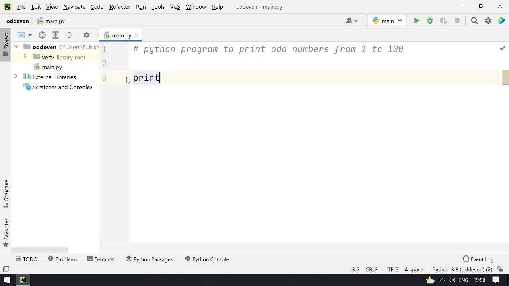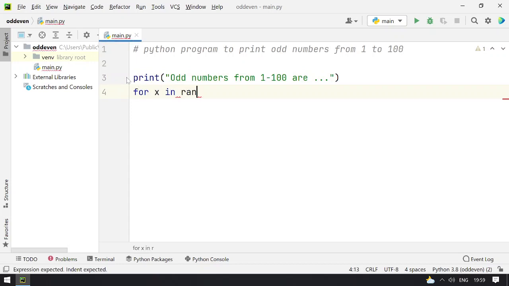So now let's print a user friendly message, that is, odd numbers from 1 to 100 are... Now I'll take a for loop: for x in range of 1 to 100 plus 1, because the upper bound is excluded, and 2 is the step.